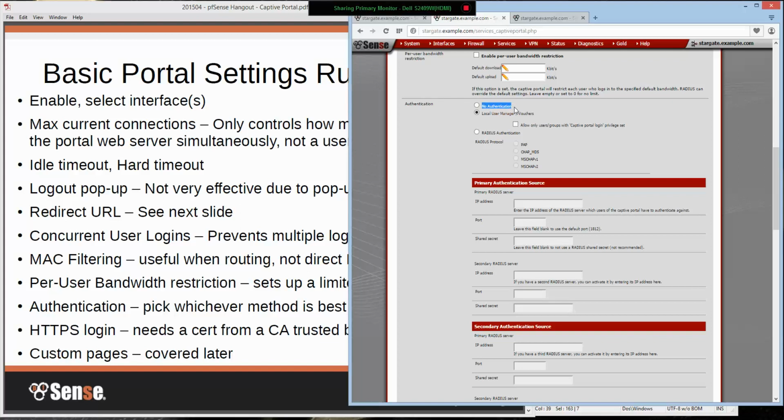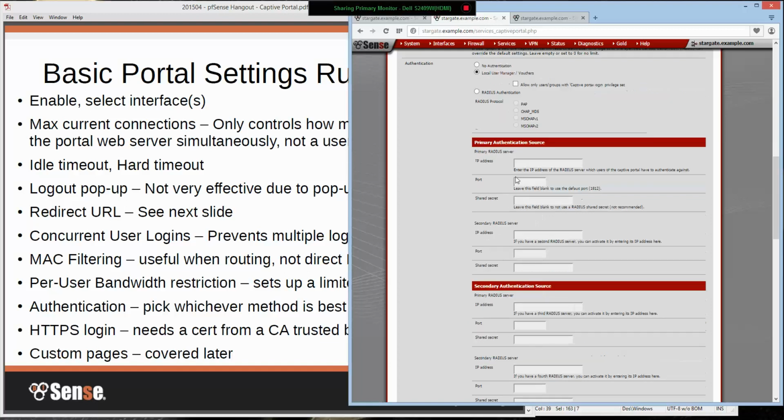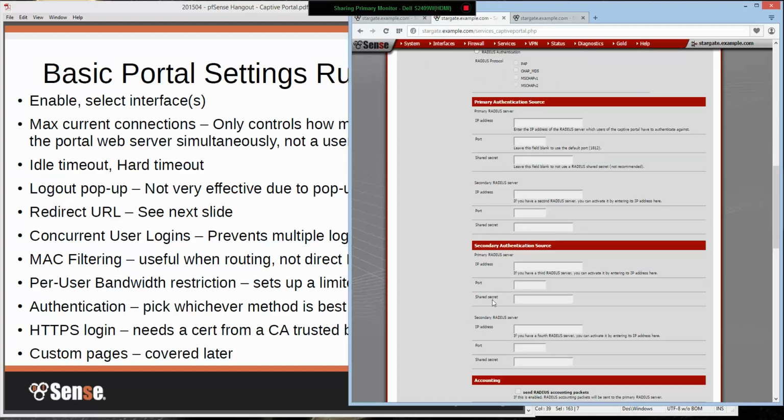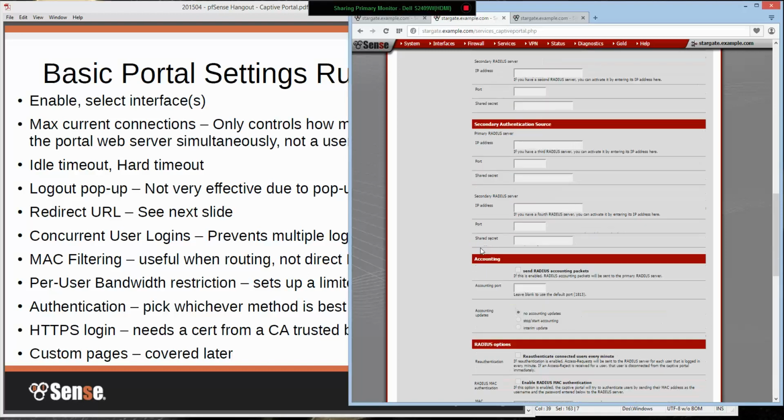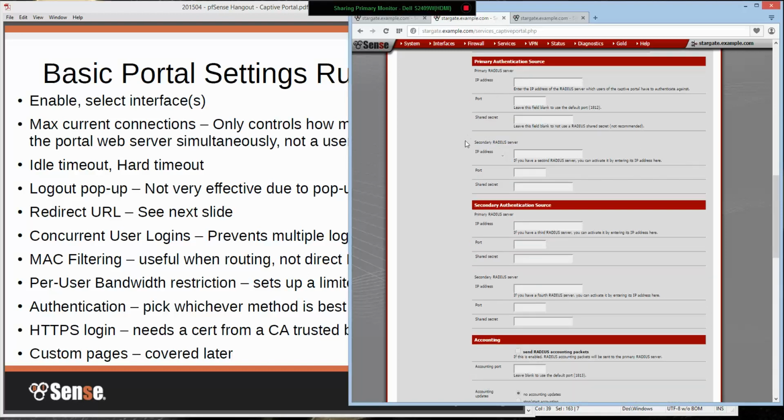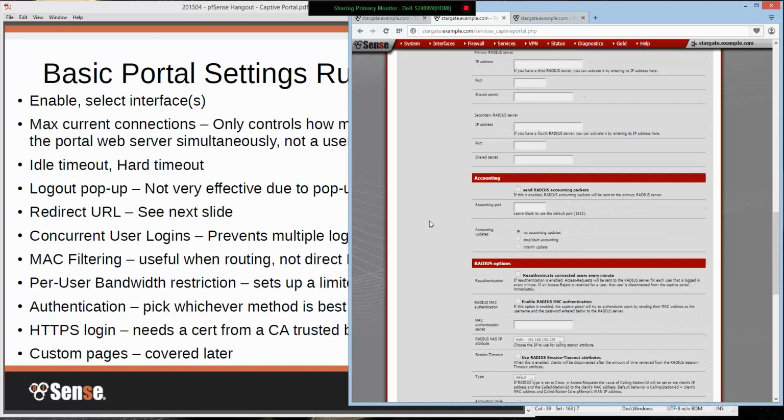You've got your no authentication, which would just be a click through. You have local user managers and vouchers, which is tied together with your Captive Portal login privilege if you want. Then you have RADIUS authentication, and that's the big one. All of these options here are for various types of RADIUS authentication, multiple RADIUS servers. You can have primary and secondary RADIUS sources, and those sources can have different servers. So if they fail this one, it'll fall over to this one. We've seen people do that with two-factor auth, where one had a card PIN service as the first one, and then it fell back to an employee login on the second one.